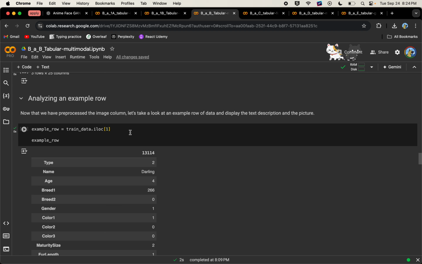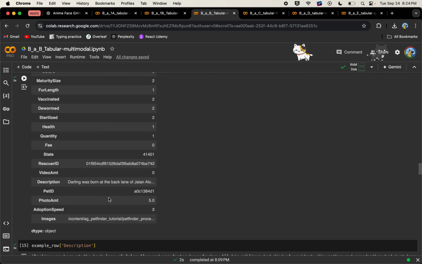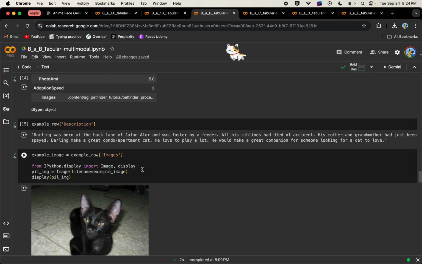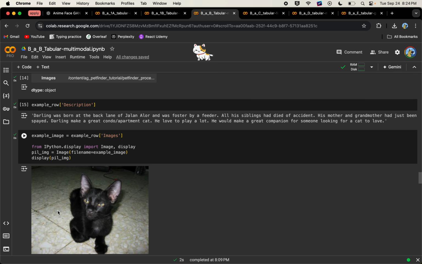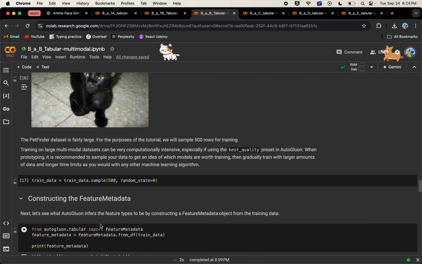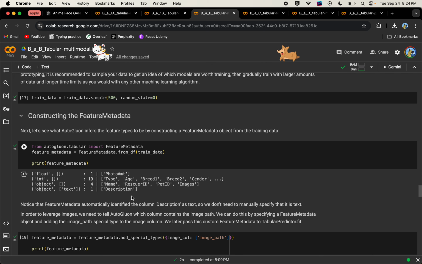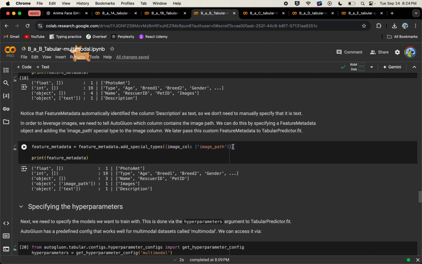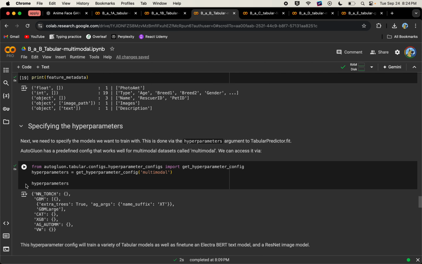Then analyzing an example below, so this is an example of one specific sample of our data, and example.description for the example. This is the image we got there. And the training data samples is this one. And constructing feature metadata. So here we import the feature metadata from AUTOGLUON tabular, and we pass that image path here. And then that will predict the features, like specifying the hyperparameter tuning.